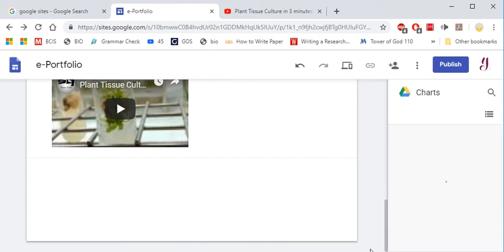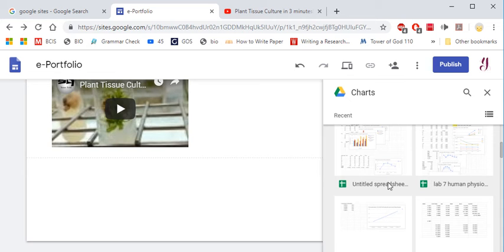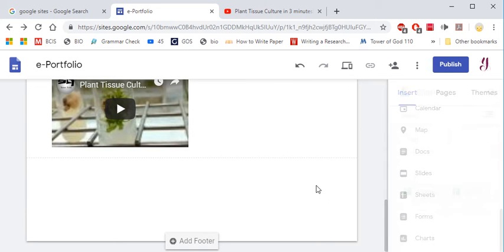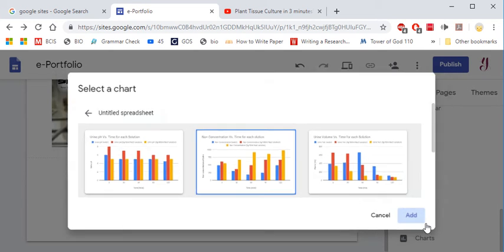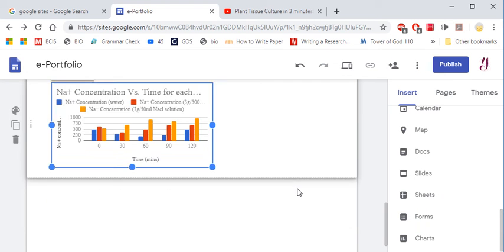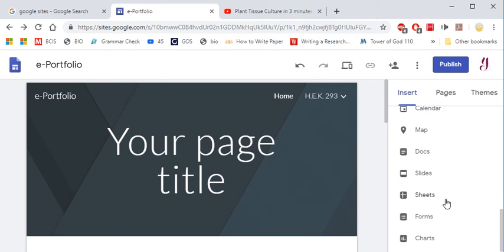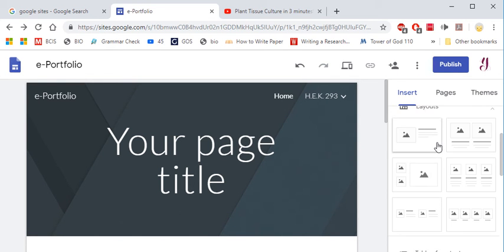You can add charts. Mostly they're from sheets, but you can go inside, click insert, choose a chart of your choosing, well, to your liking. Let's go with this one. Again, I don't really have a lot of tissue culture pictures right now. Well, charts and data anyway. That's really all there is to it.